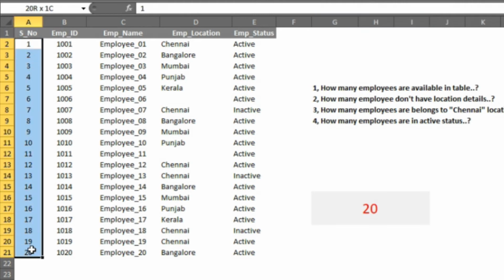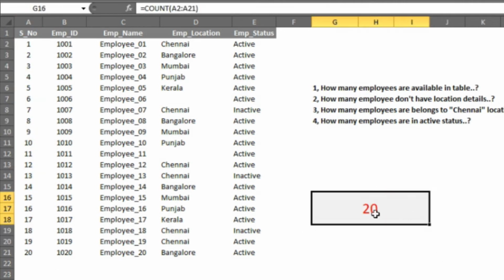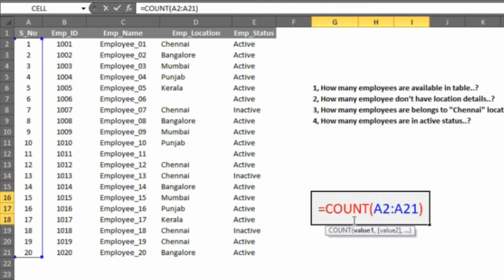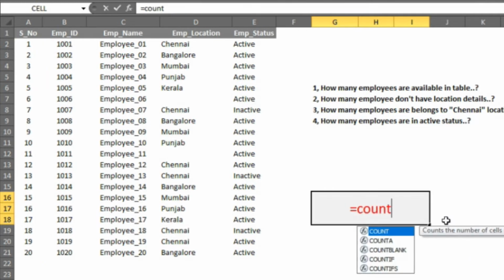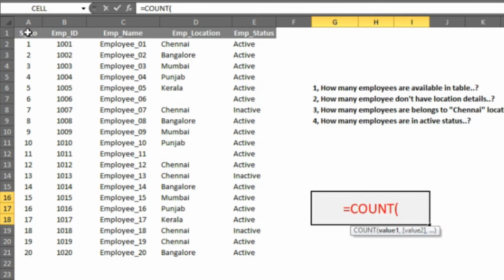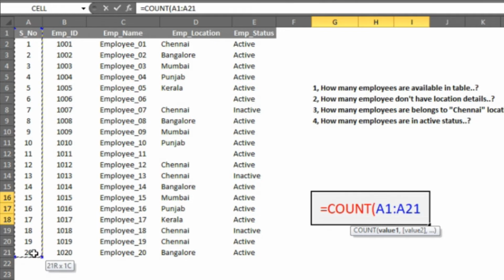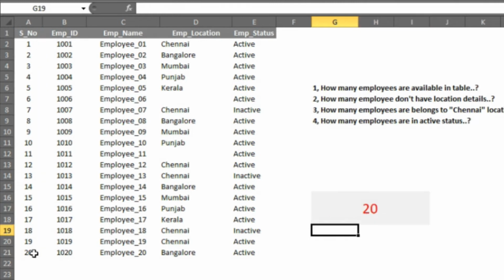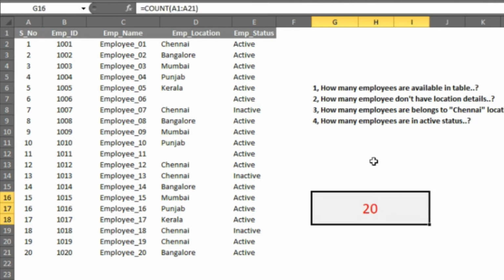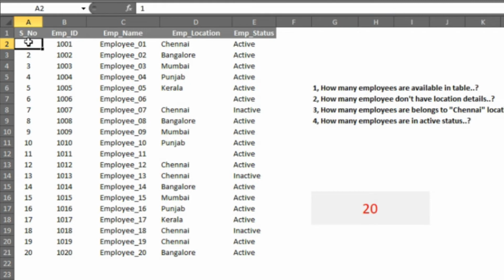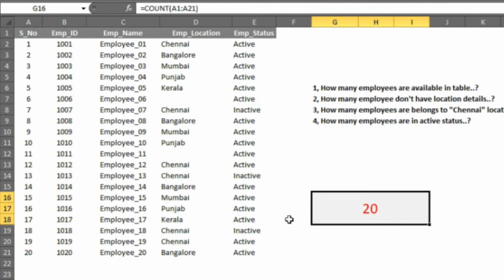As you see, I have selected 20 rows, and the same way it gives 20 as the result. Now when I also select my text, meaning I have selected my serial number header as well, and hit enter, again it gives 20 as a result, since it won't consider text or string values. So this is how the count alone function will work.